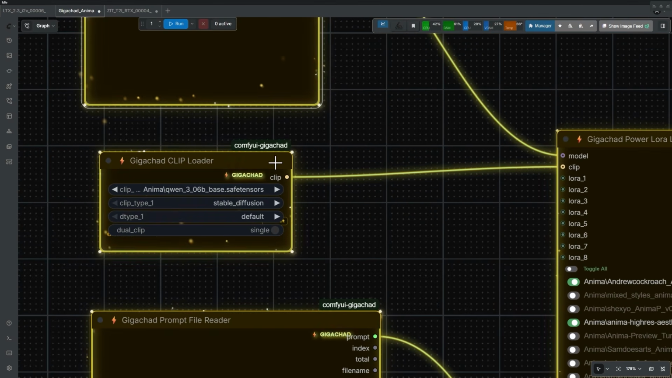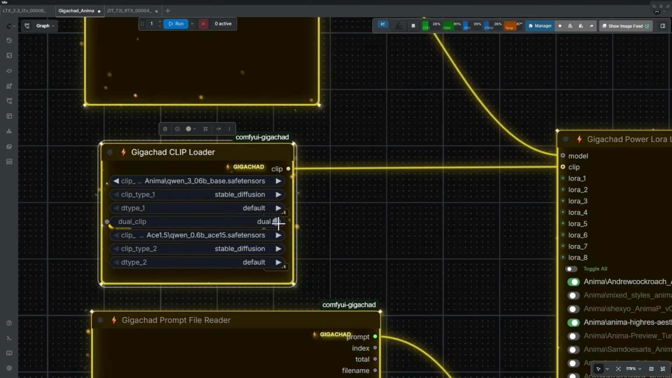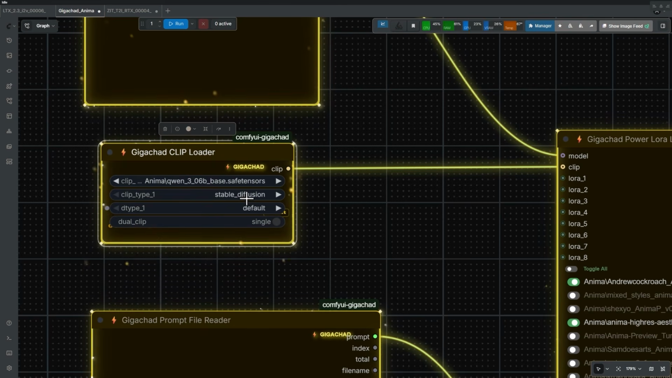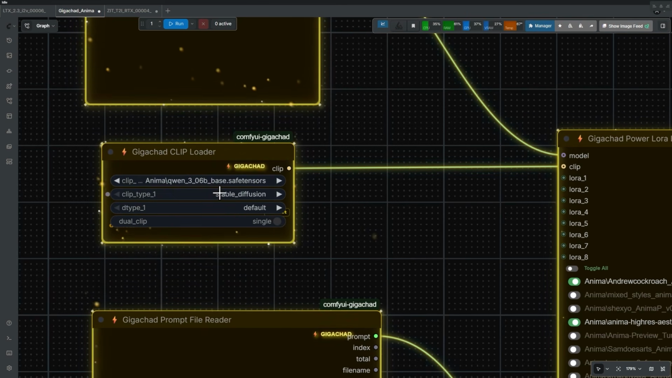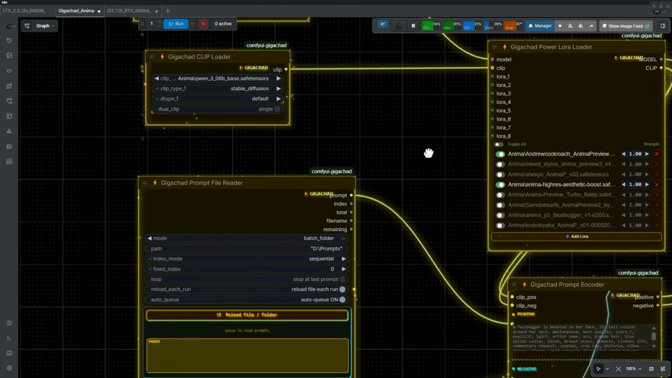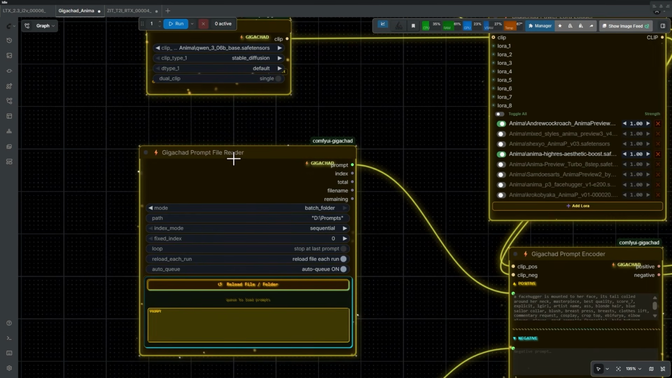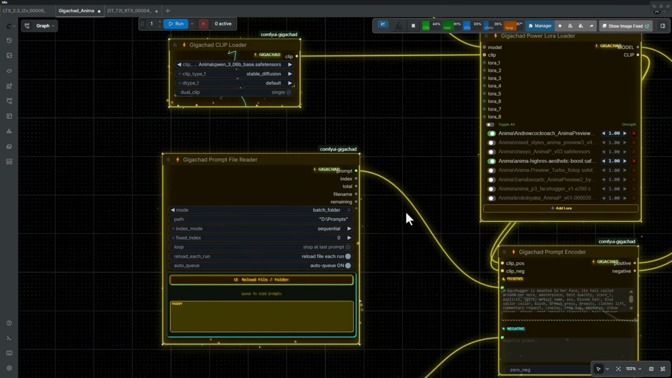Here we've got the clip loader, which also acts as a dual clip loader. You can select what you want it to load as. The brand new Gigachad Prompt File Reader, as you can see here.